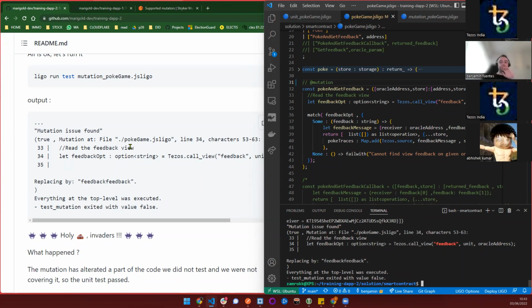Okay, so what happened? So remember, the mutants will always try to invade you. So the unit tests were correct before, so we don't understand what's going on. So it should pass, it should be okay. So what happened? It's telling you that a mutation has been found. It says that on line 34 here, it has changed its value feedback by feedback, and your tests were okay.